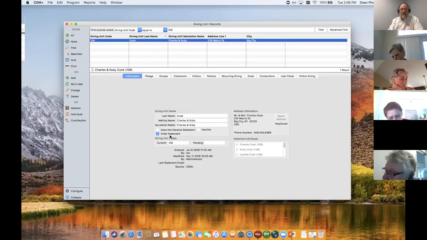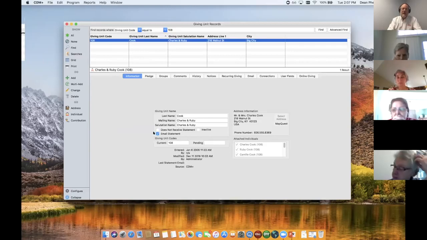Finally, another checkbox on the giving unit record that you want to be attentive to is the checkbox to email statements. So if your donors want to receive their contribution statement by email, then this box needs to be checked. Now that doesn't preclude them from receiving a paper statement as well, and we'll see when we get into the contribution statements how we do that. But if someone wants to receive an email statement, then this box needs to be checked.